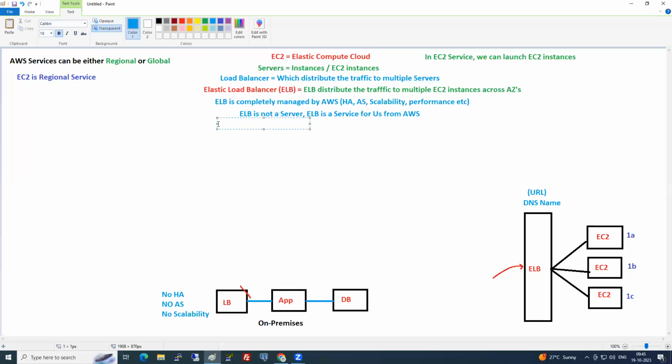Can you log into the load balancer? Can you access the load balancer? Can you log in like a server? Because it's not a server. How do you access the load balancer? Using a URL, that means the DNS name. So you cannot log in to ELB. You can access ELB with the DNS name.